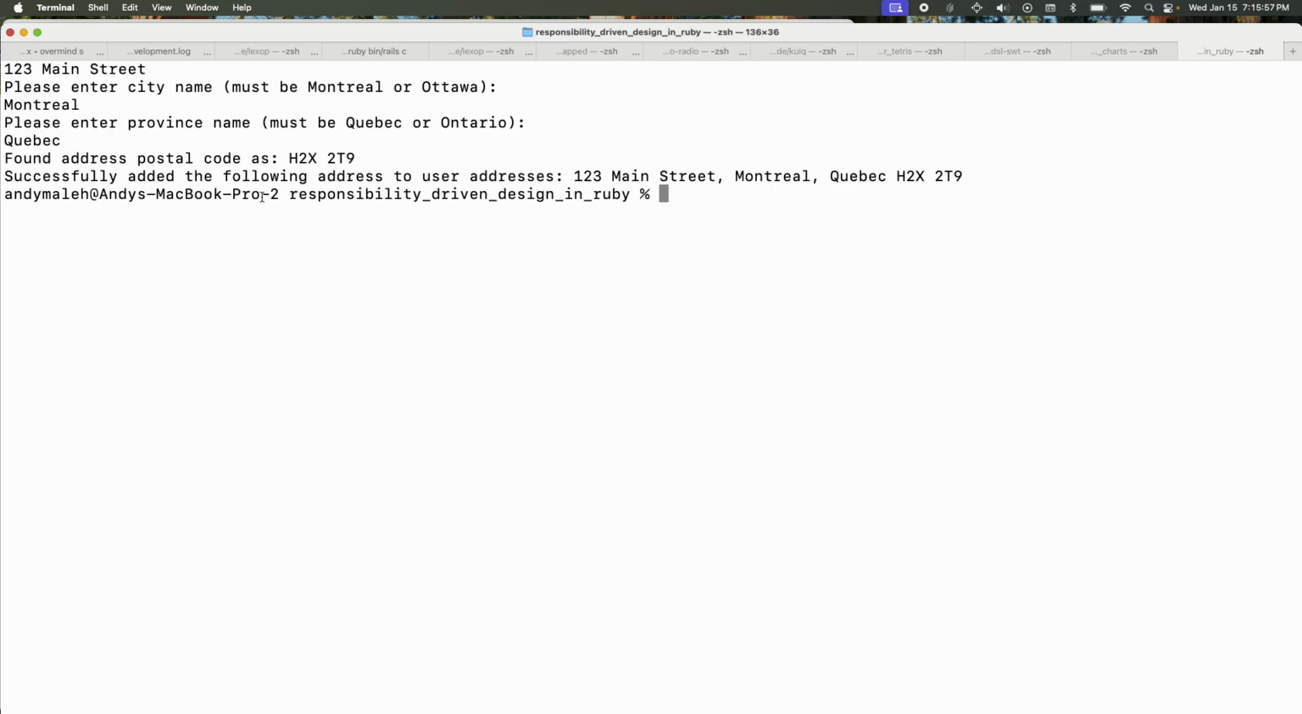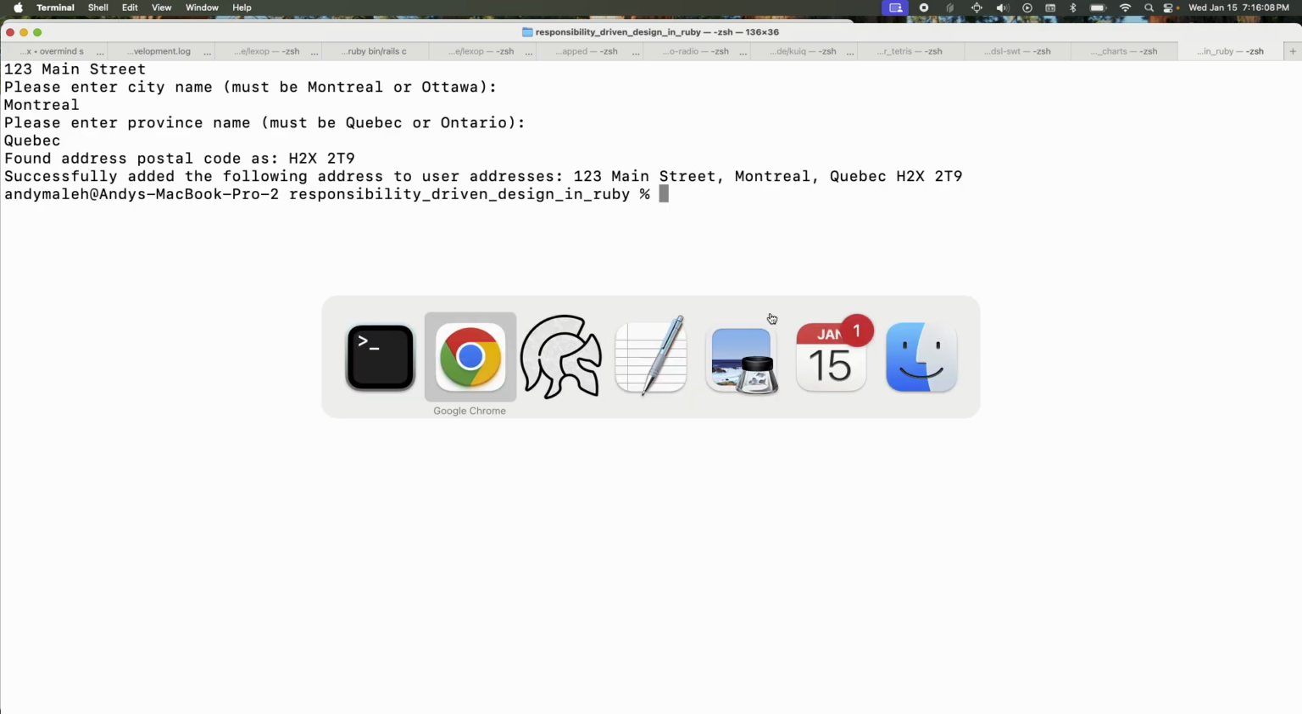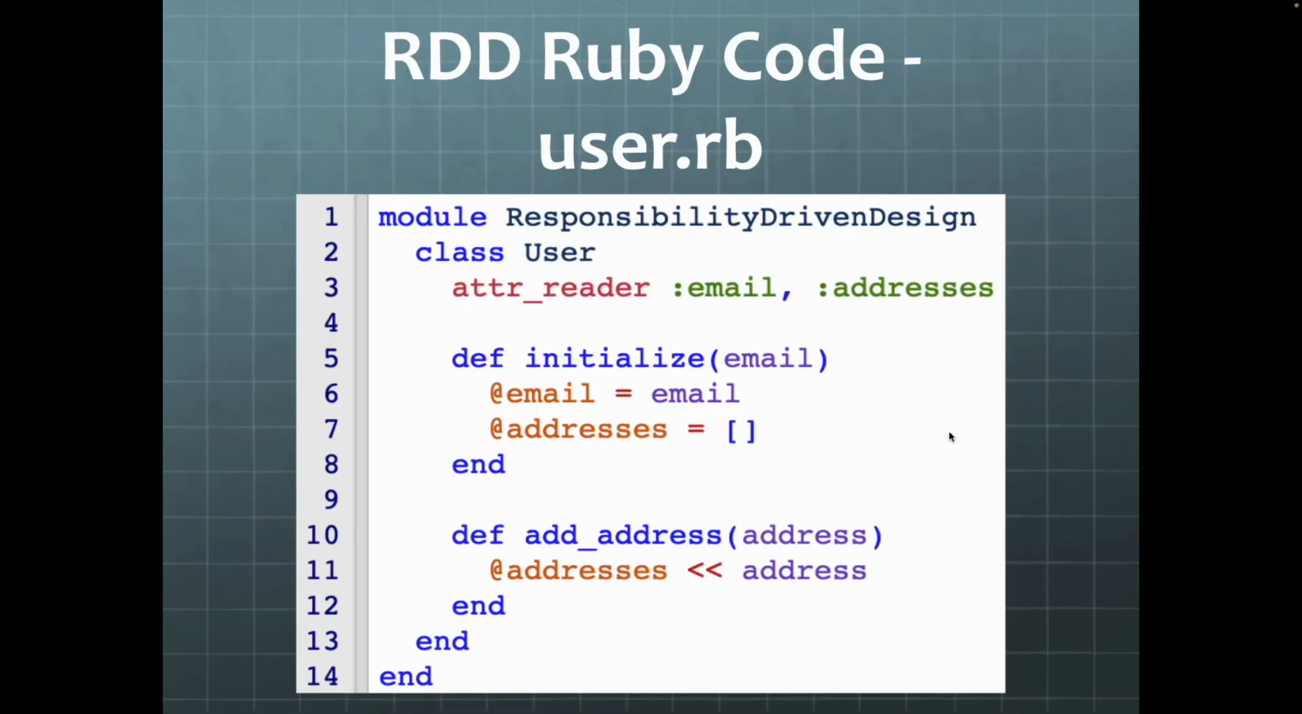Okay, so now this time it actually finished the task, and it generated a postal code, and then it generated the full address, and it stored it in the user addresses. That's it. So very simplistic example, but it's just showing the full process of responsibility-driven design in action. So let's get back to the slides.